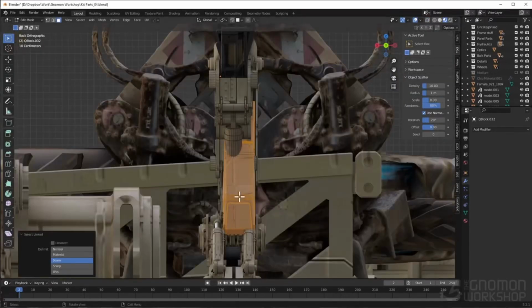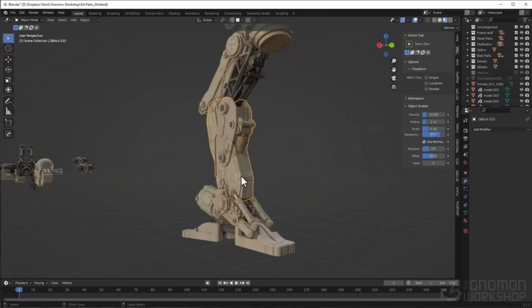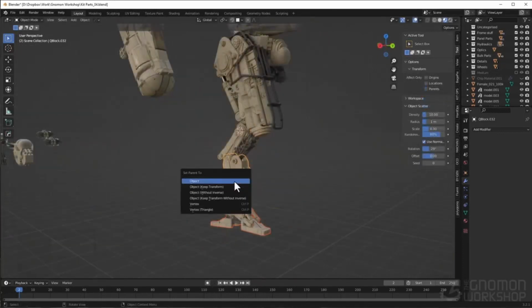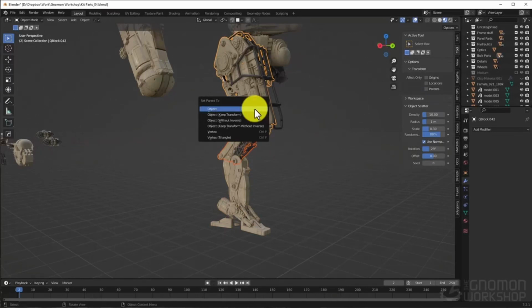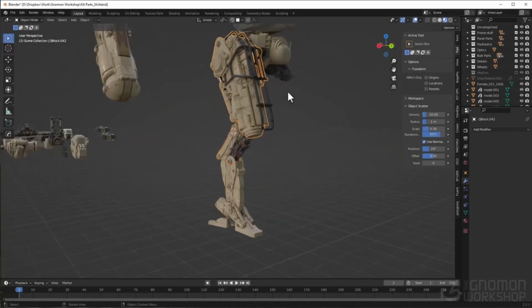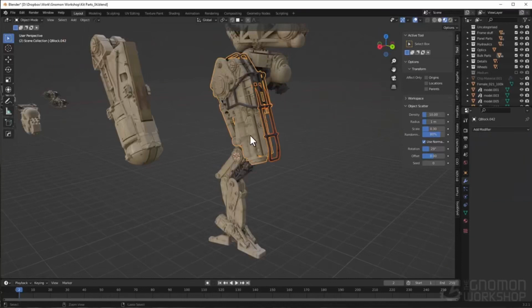So I said I'd go into a bit more detail about parenting, so we'll do that on this leg. I select the first object and then the second object and press Ctrl P and click Object. You do this from the bottom of the limb upwards so that the top element controls the bottom elements in the hierarchy.